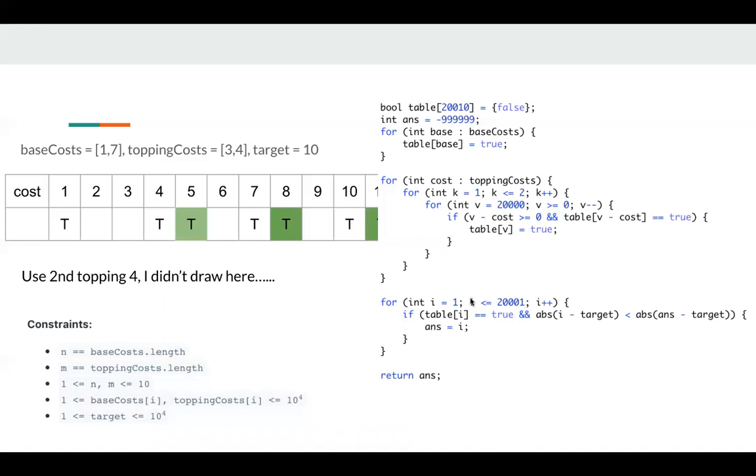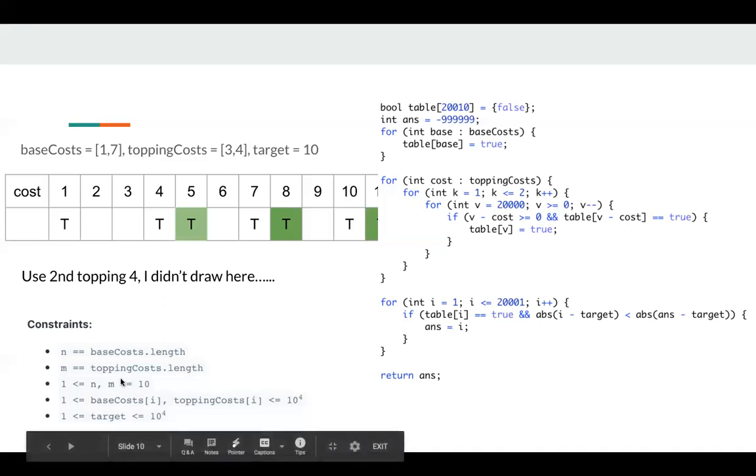So it's a very typical DP problem, and it's the second problem in the weekly contest. Since the constraint is not that bad, since n is smaller than or equal to 10, there are some other solutions.